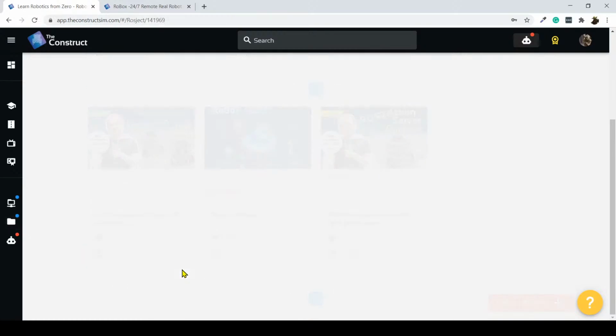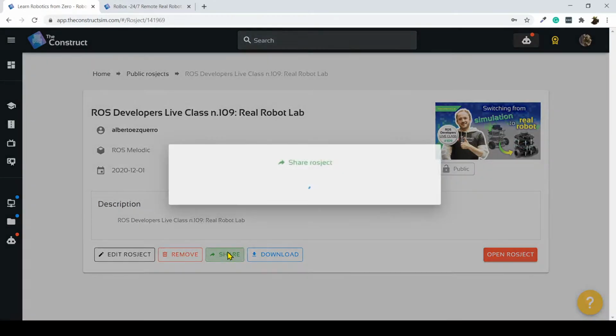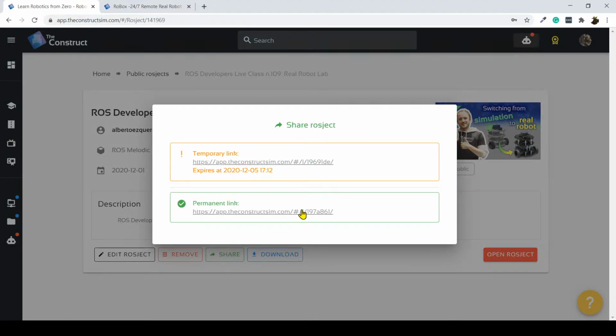I'm going to come here to the ROSject page, and I'm going to click on the share button. Then I'm going to copy this link here and paste it to the chat. So let me do it right now. Here I have pasted it into the chat. So here you have the link.